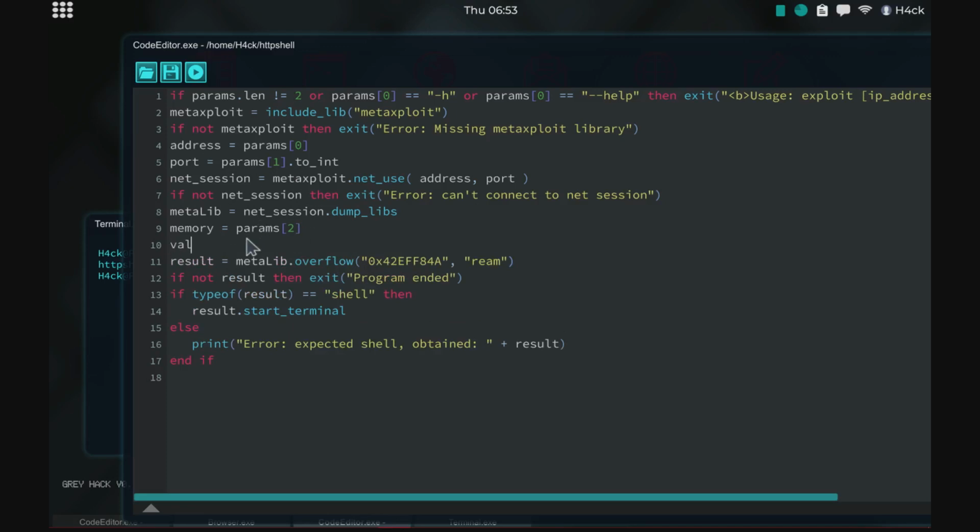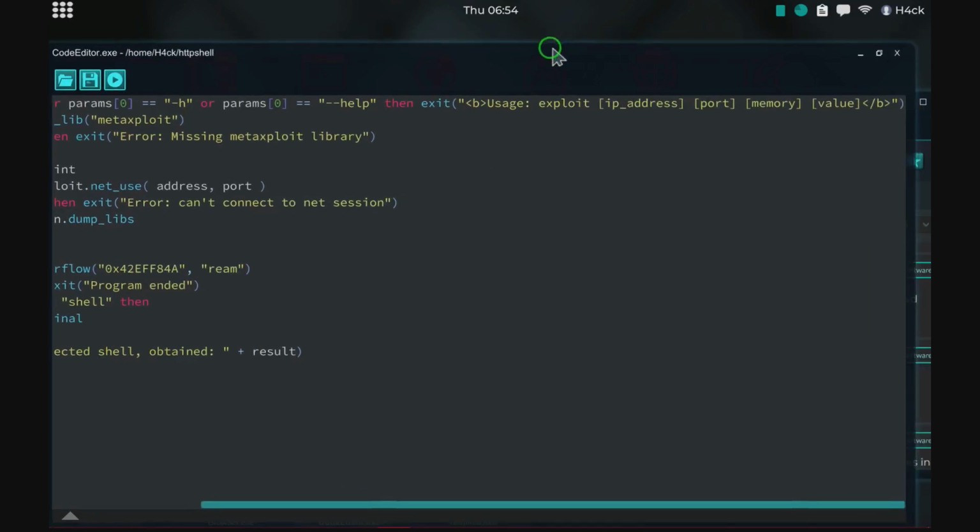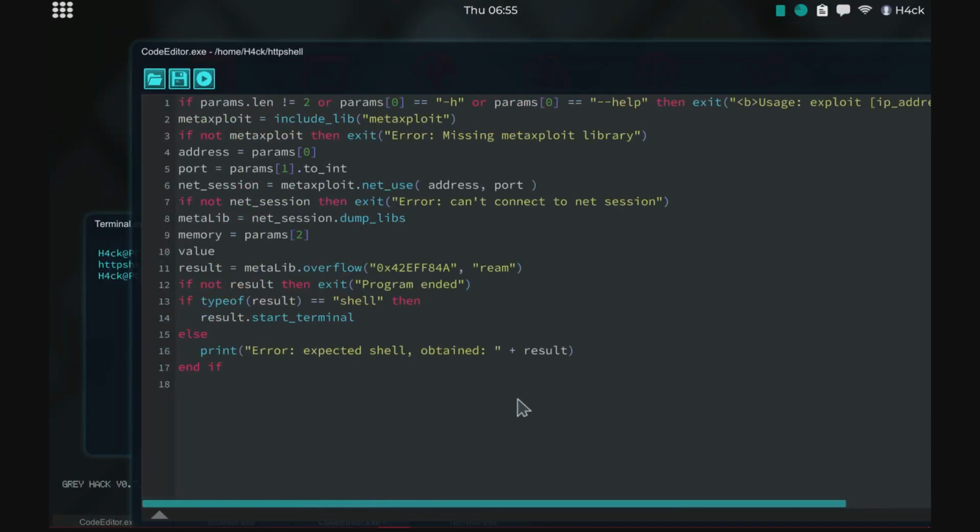Then we have value. I think I called it that, right? Value, yes. And value is param 3, like this. So this is the edit you need to make, and then in here we will remove the memory value that was already put there and put our own memory value, which is now memory.